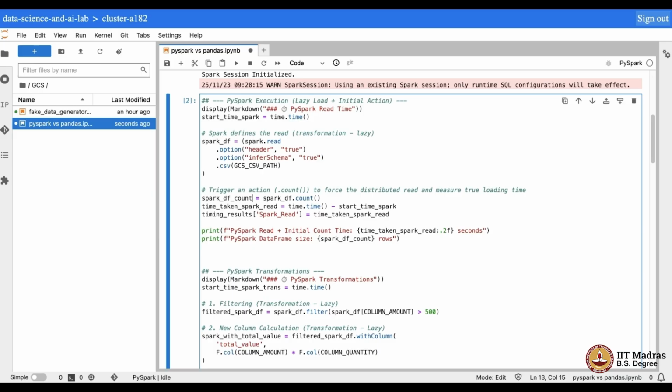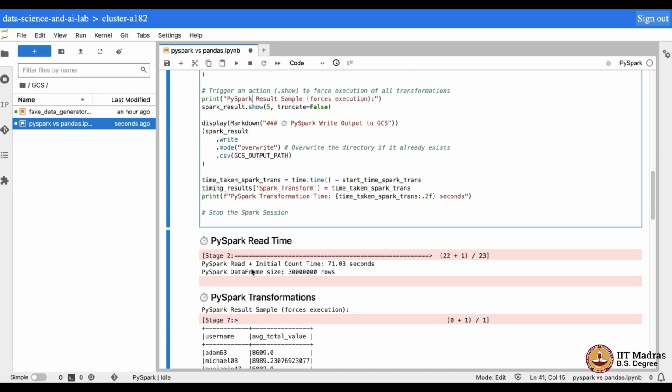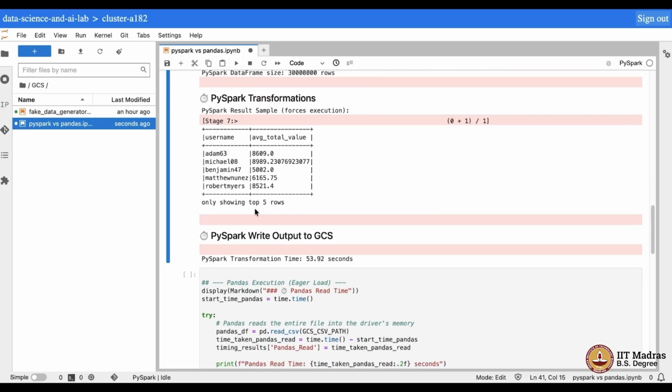Even if you interact with Spark SQL or Spark DataFrame, at a later point the Spark execution engine takes care of optimizing the queries or performing the task appropriately. So you might not see any gains just because you are using SQL or just because you are using DataFrame to interact with the cluster. And yeah, we have returned the results to the GCS.